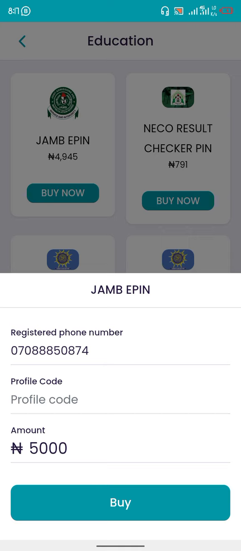Then the amount. This phone number you're seeing, the reason why you're seeing my phone number there is because it is the number I used to register on this particular platform. That's why it is anchoring it automatically. So the person who registered the software, like you create an account, the phone number you use to create the account will also appear there. So the profile code of that particular person, you put and you buy the card.